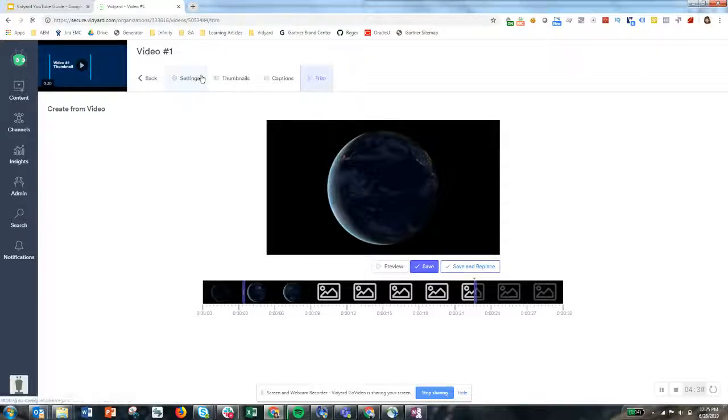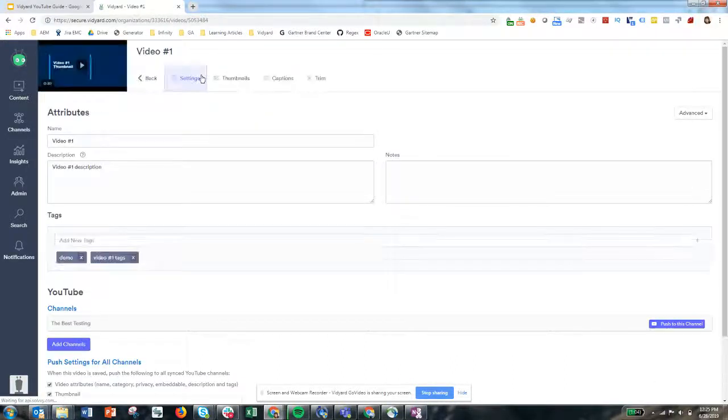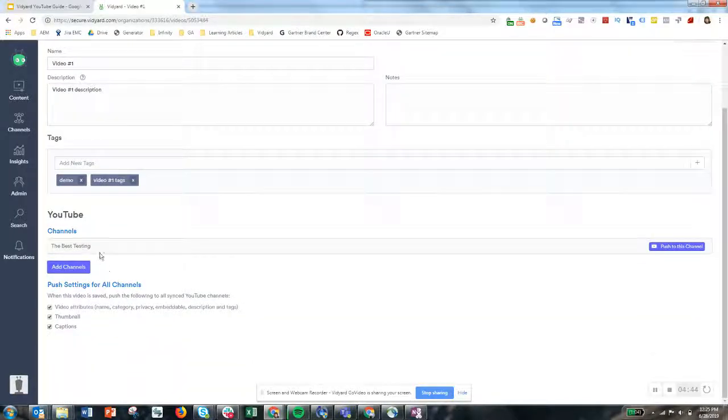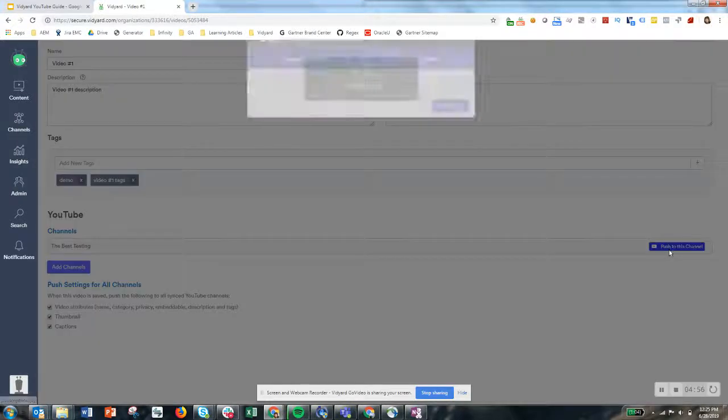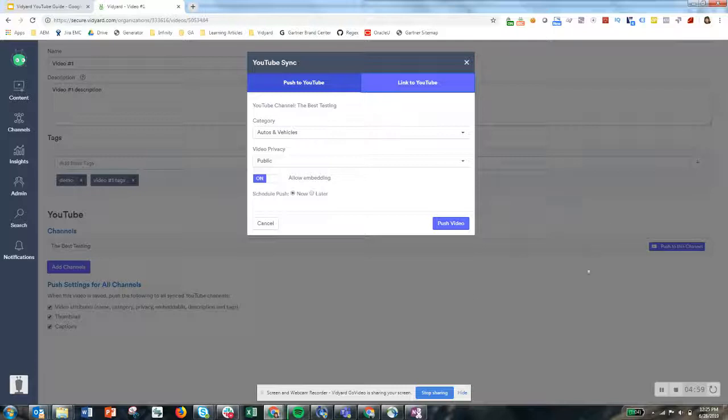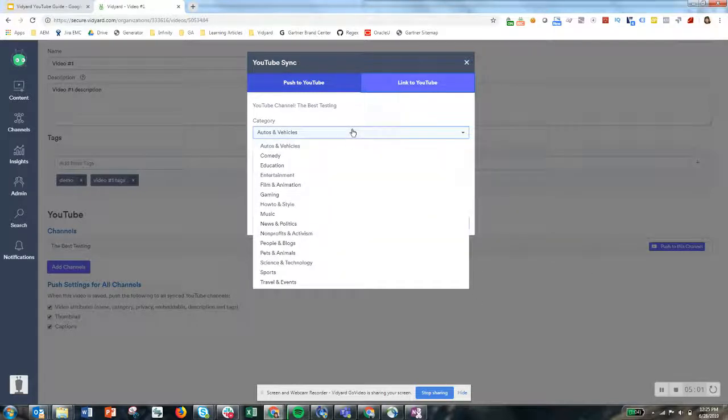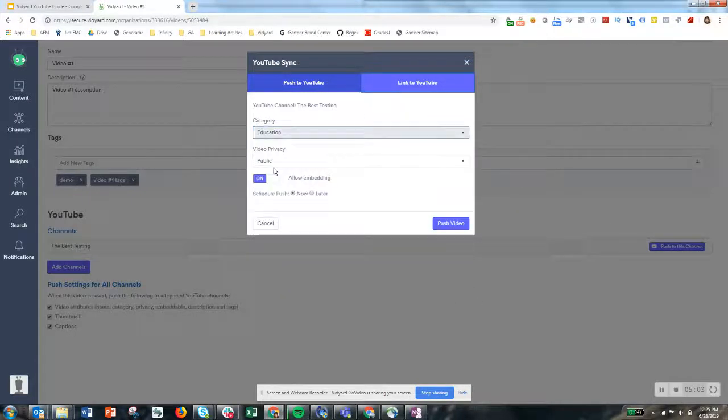When you're done doing that, click Settings. Look over what you've done. Right now we're syncing to the best testing channel, but if there were more channels, they would show up here. And now you hit Push to Channel. This pop-up will appear. You don't need to change anything except for category. You can schedule it later if you'd like. I don't really see the reason. And then you just hit push video.